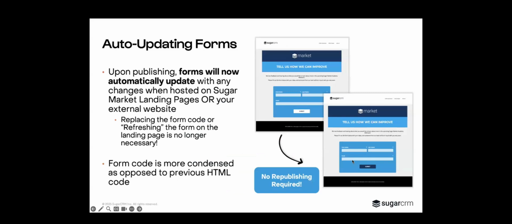All right, finally, auto updating forms. Now, this is probably the most important and the best change that we got with this new updated form builder. Previously, if you've ever used the Sugar Market forms, if you took the form and put them on a landing page, or alternatively, you took that form code and put it on your website, then every single time that you made an aesthetic change to your form, whether you added a new field, you removed a field, maybe you edited a field to make it say something different, maybe you edited some color.